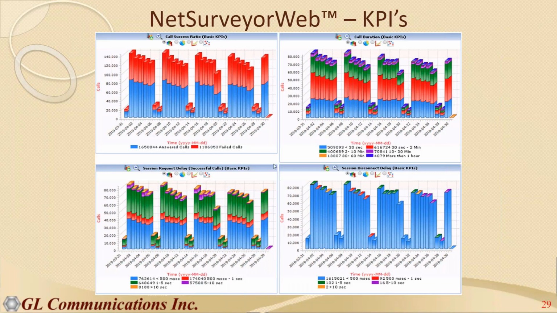For example, you can see on the left top corner, we have a KPI called call success ratio. Here it is going to show us how many calls have been answered and how many have failed over a period. I can have this time filter for a day, week, or a month. These are very important in analyzing the network and detecting or troubleshooting any issues in our deployed network.